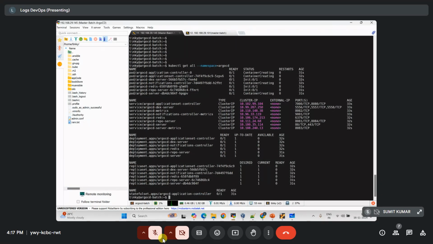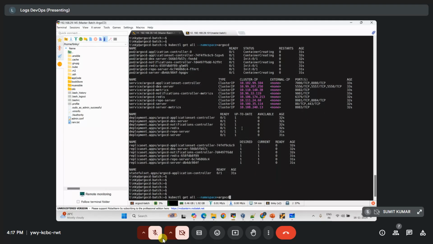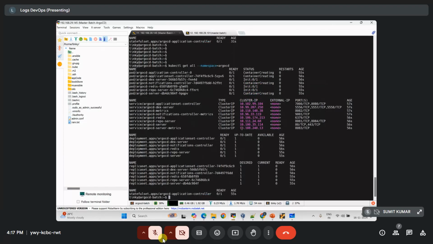See, just now we have created its container, creating, initializing. Not created yet. Then after, we will confirm that our ArgoCD is installed, right? We have to wait for some time.